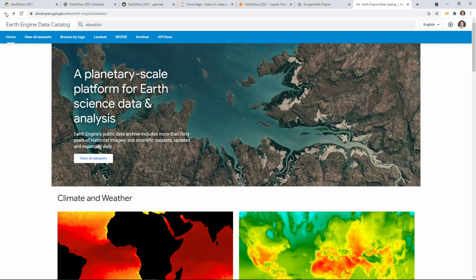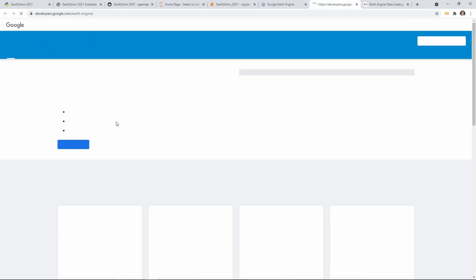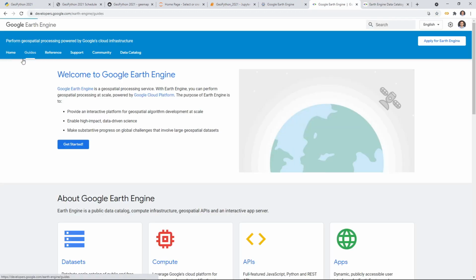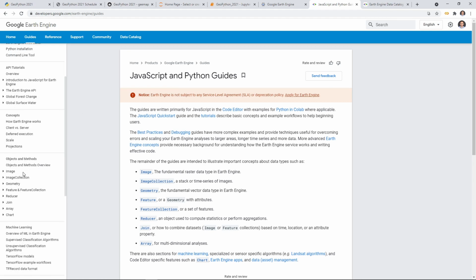Also, you can go to the documentation to look at some of the examples. If you want to know more details about Google Earth Engine, I highly recommend that you go to the documentation webpage. Although most of the examples were developed for JavaScript, most of the syntax is very similar for both JavaScript and Python.